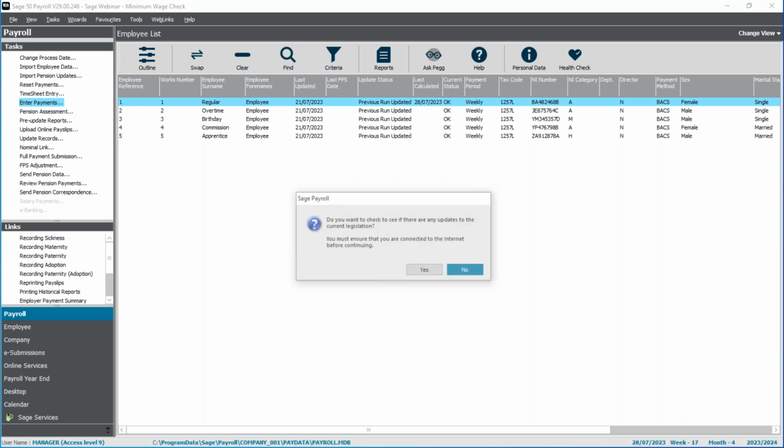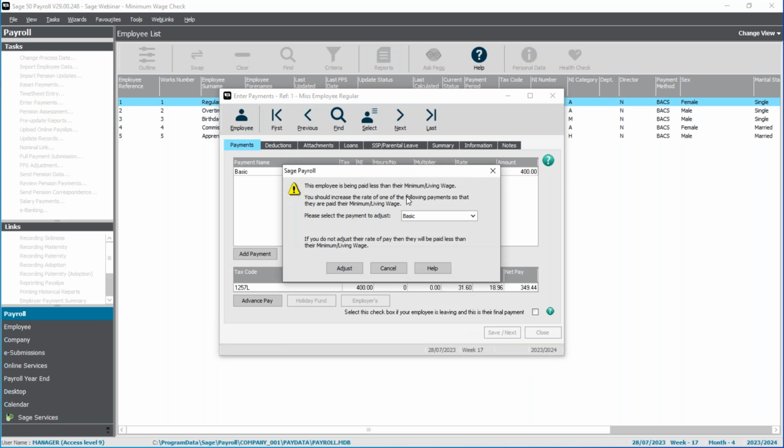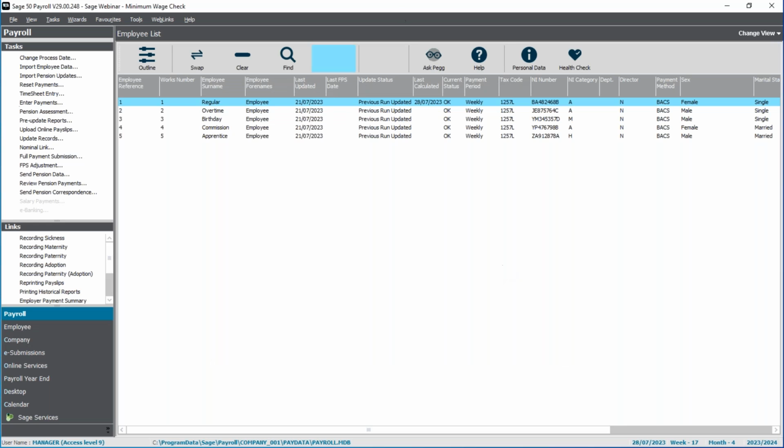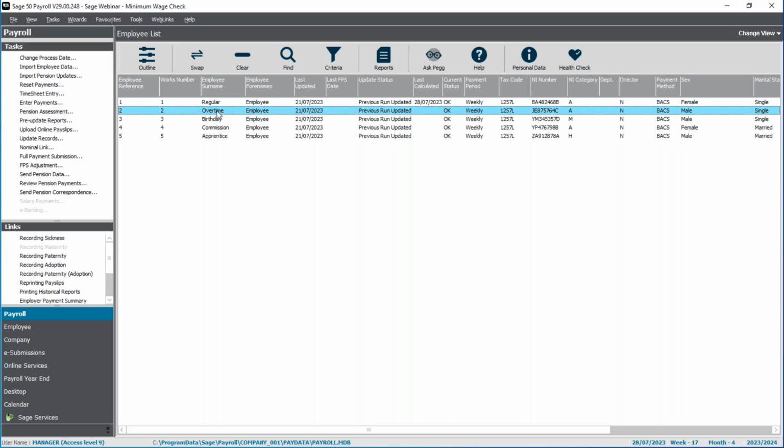But if we choose to adjust it, which I will this time, if I click the adjust button, you can see it has now moved the rate up to what it should be, in this case, £10.42. So that's a really simple scenario with just one payment involved. I'll move on to our next employee.